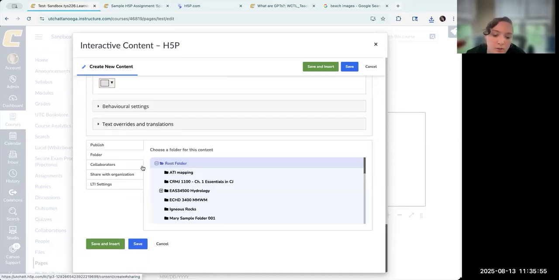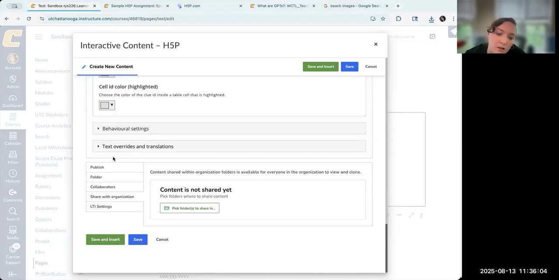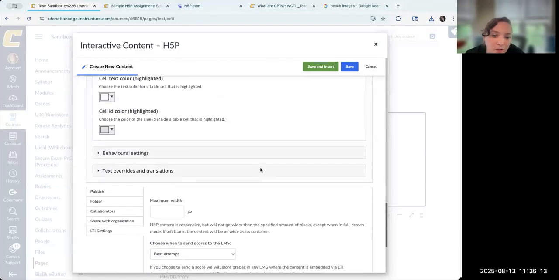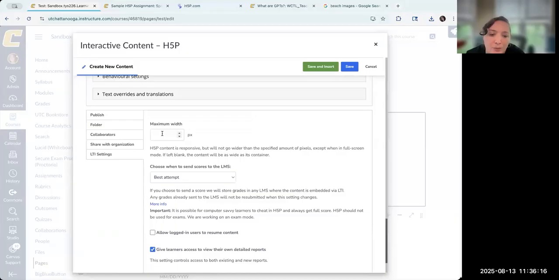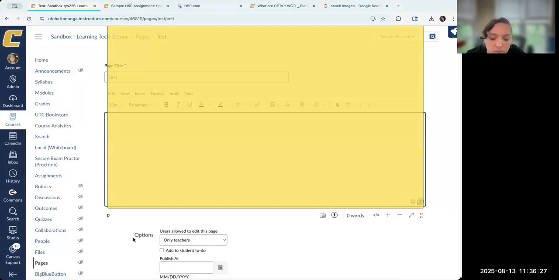If you want to, you can then put it into a folder. You can identify collaborators, anybody you want to be able to edit that content, share it within the organization. So find folders where you can share it. LTI settings, so you can choose the maximum width if you want to. If it sends scores to the LMS, you can choose best attempt, whatever. Save and insert. Let's see what it does.